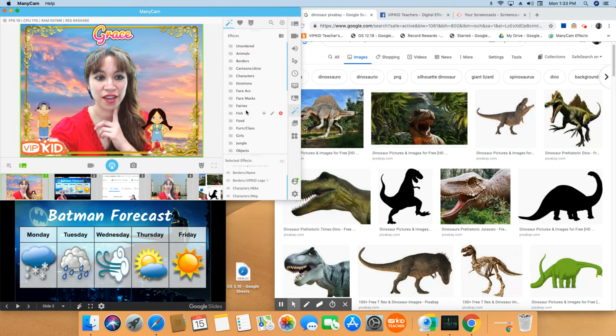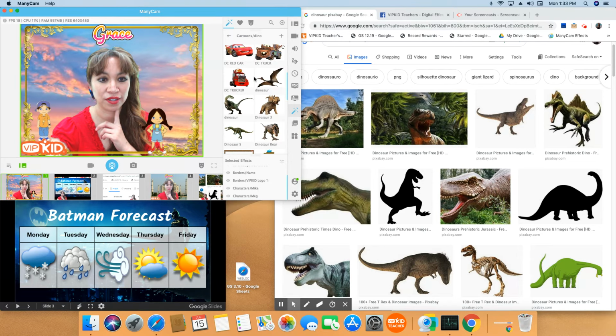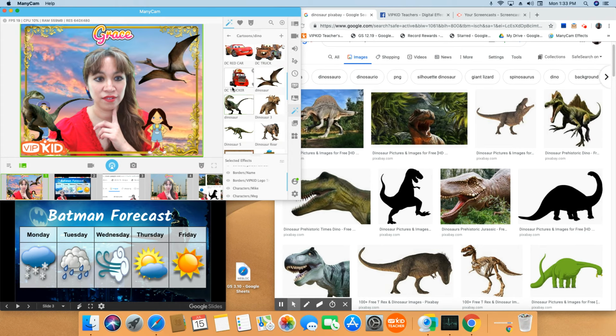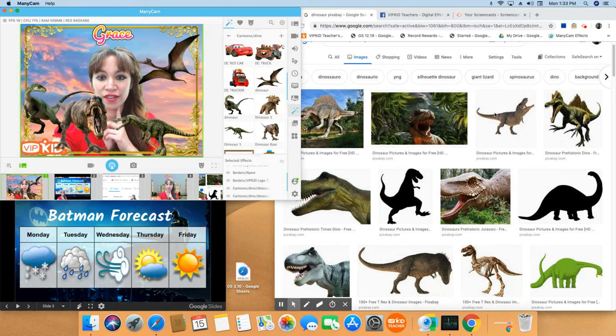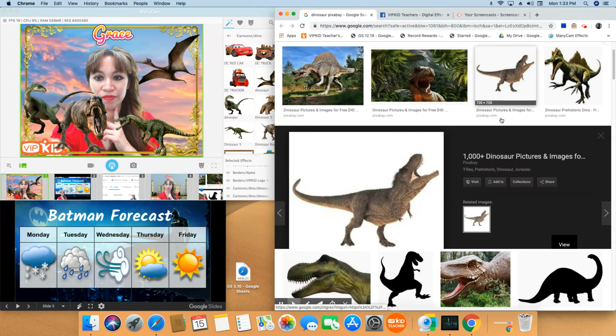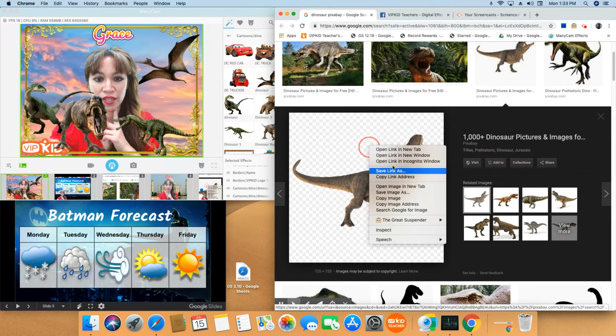So I already have some dinosaurs here. Let's see, I have this one, and this one. Let's get rid of Meg and Mike really quickly. And this one. Oh, I have a couple. That is a big one. That's a big one. Let's add another one. Let's add this one here. I'm just going to show you really quickly how I do it.